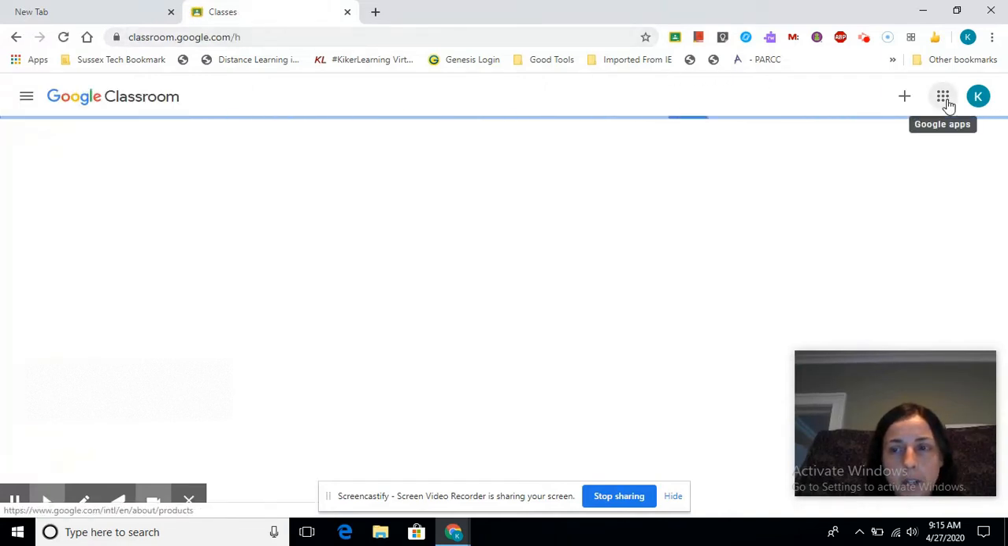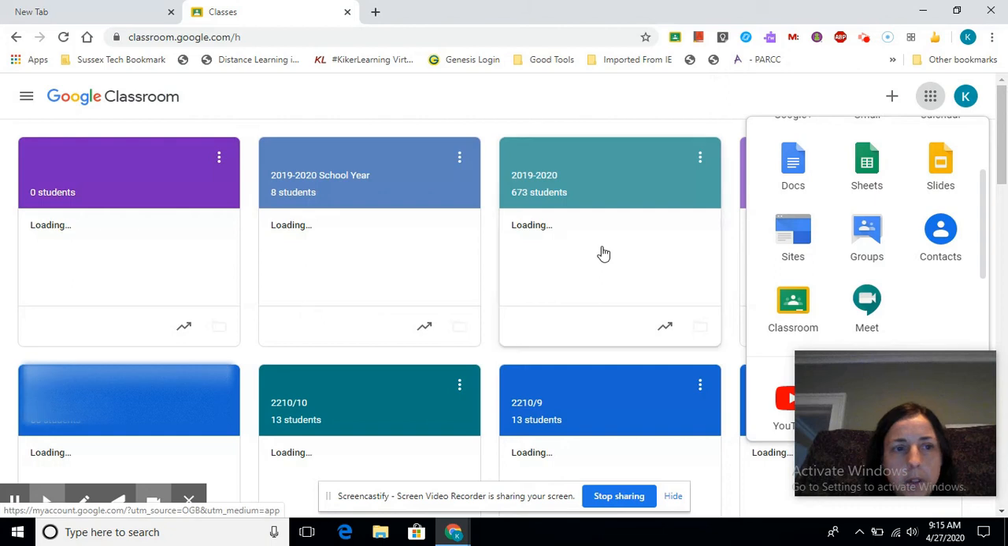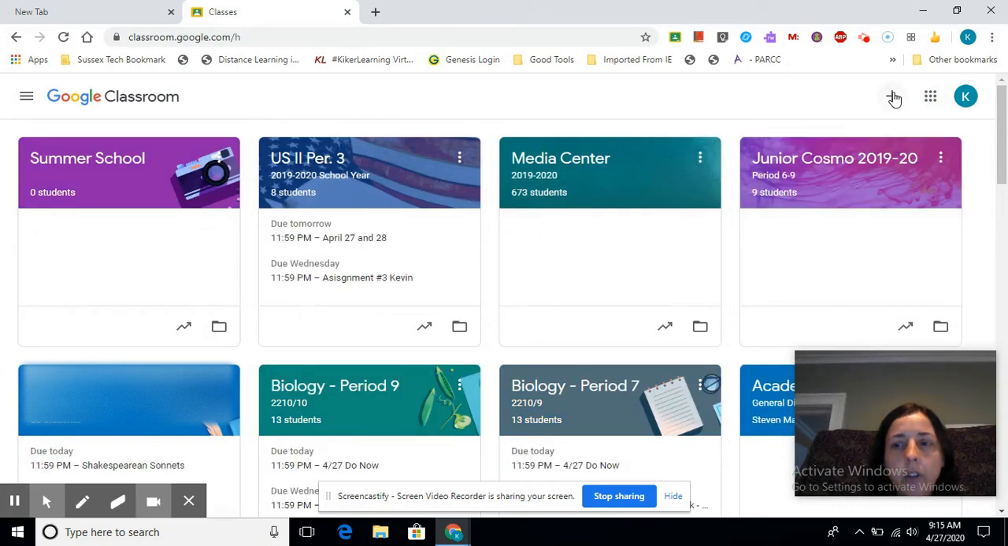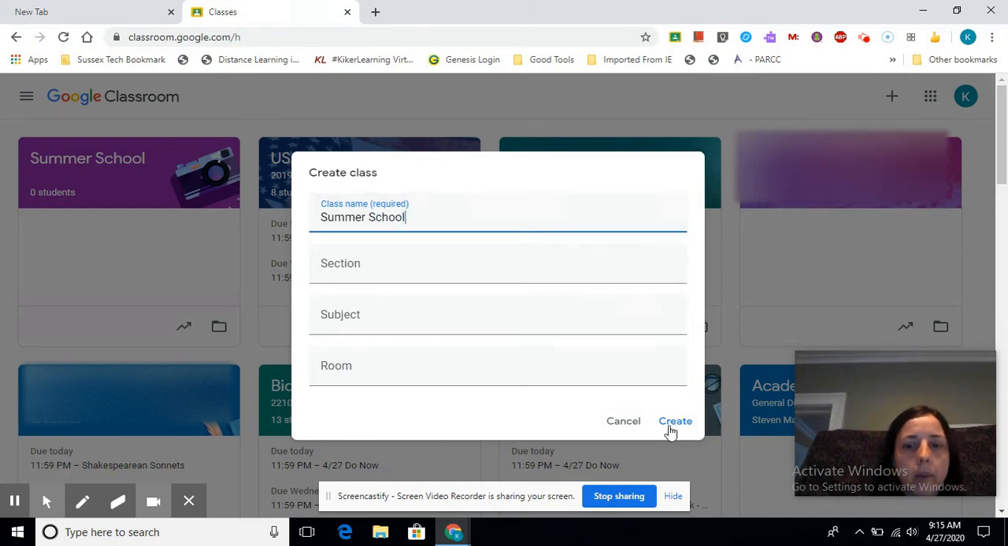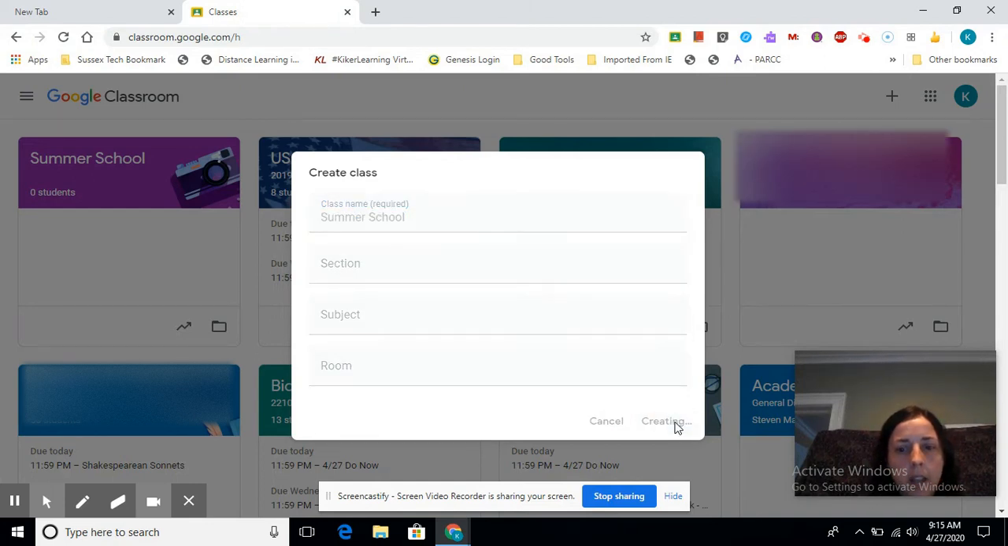So the first thing you want to do is go to your classroom, so classroom.google.com, or you can go to your classroom right through here and go to classroom. There's a lot of different ways. And if you're going to be creating a class, you click plus, and then you click create class, and then you're going to give your class a name, summer school, give it a section, room number, all that jazz, then hit create.